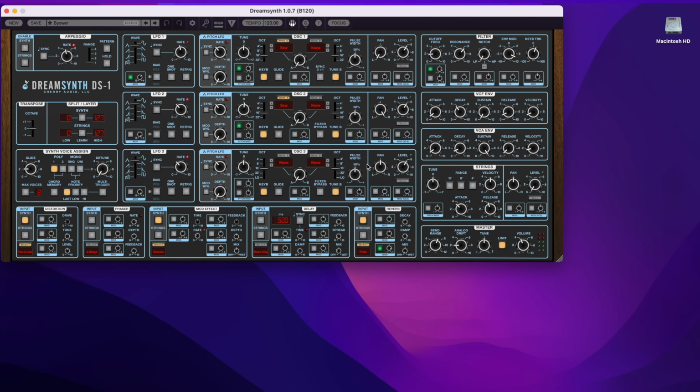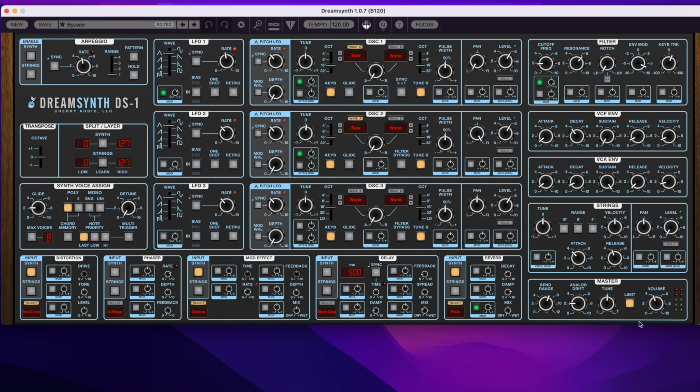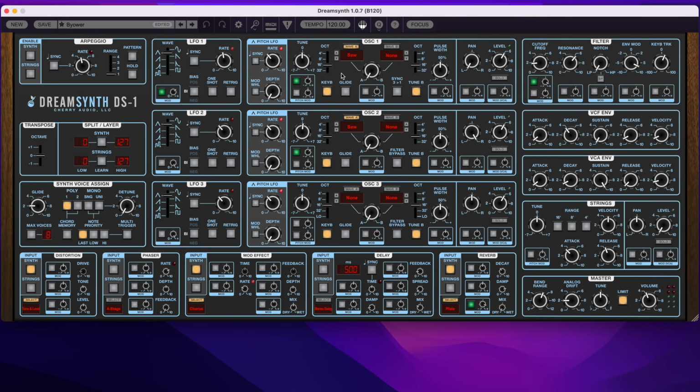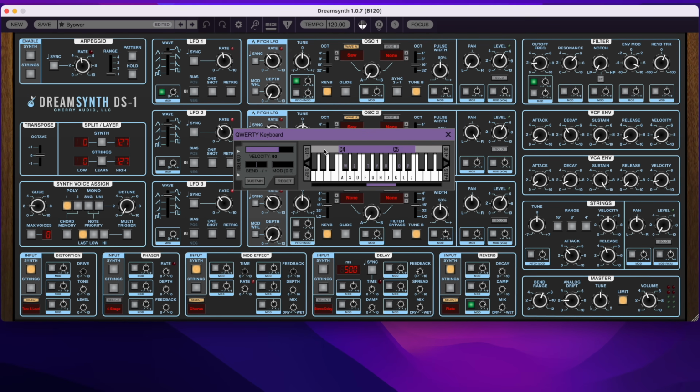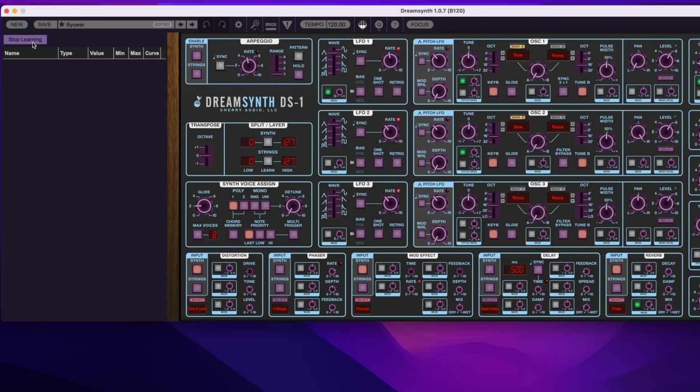And what is it? Well, it starts off looking like an extremely knobby interface and quite confusing actually, but it's not really. Once you focus in on it, it's actually very well laid out and you get all the usual Cherry Audio bits and bobs. You get the QWERTY keyboard, MIDI learn, so you can learn your different parameters.